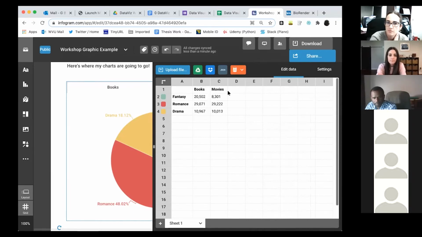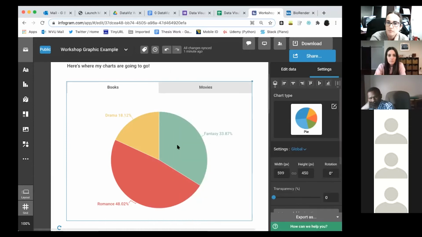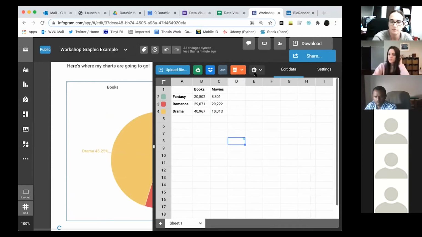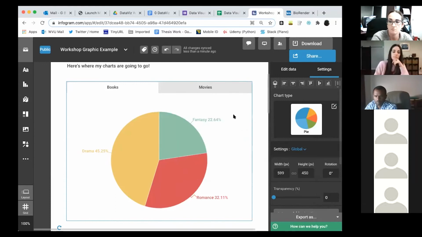If you want to see how that works before we add anything else in, let's change. There's a column for books and a column for movies. We'll worry about books right now. Right now, drama is the smallest slice. And so let me click back just to show you. Again, drama is this yellow slice up here. Let's make drama big. In the real world, please do not make up data. But for where we're at right now, let's change that 10,967 to a 4967. And the drama slice expands, it embiggens itself.